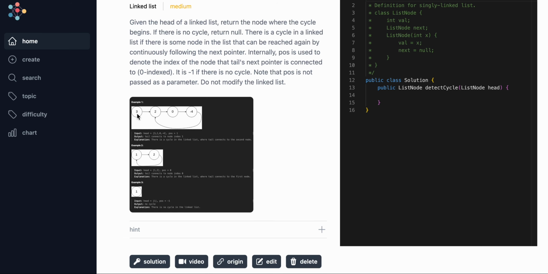So here's an example. We have this linked list. As we can see, when we reach -4, it points back to 2. That means it forms a cycle, and 2 is where the cycle starts.